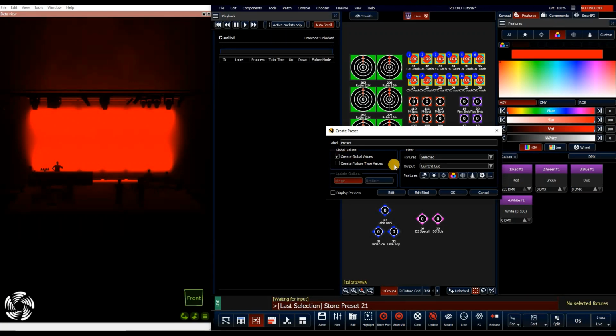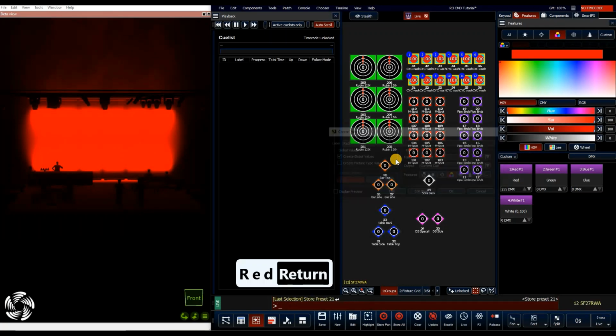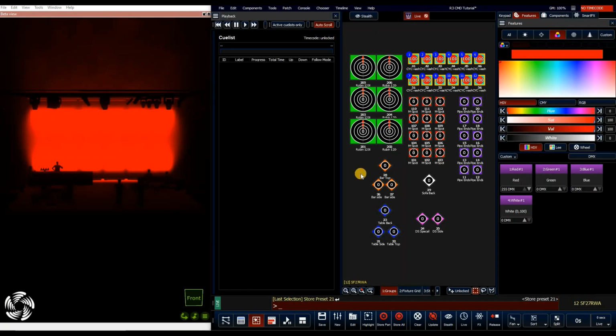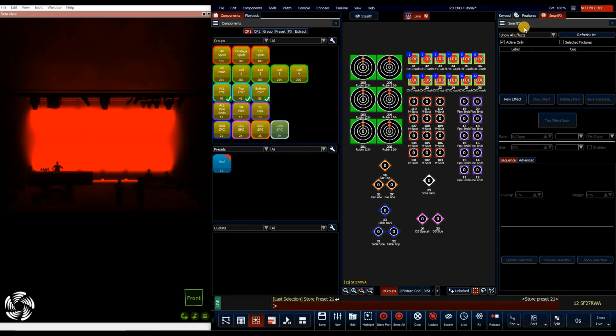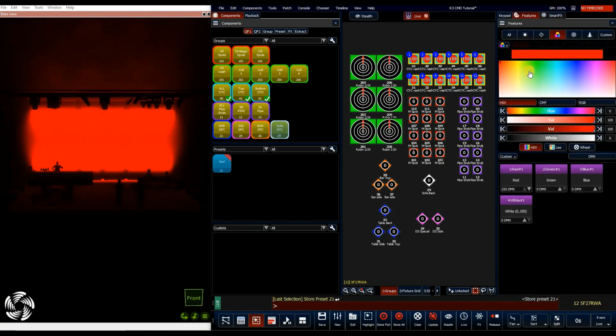And we're going to make this global because we want all of our fixtures to be able to use this. And we're going to label this red. Now I'm going to do this process again and show you how quick it is to create some more presets. So I'm just going to go to my components tab, and I'm going to drag and drop this over here so you can see them going in as I make these.